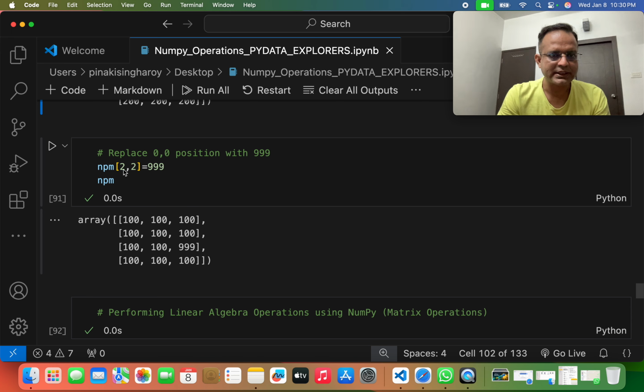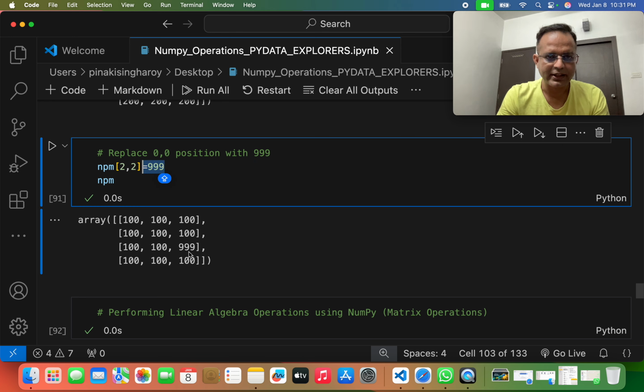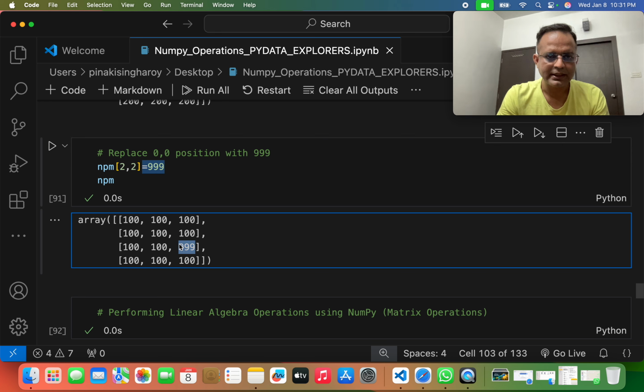Now I am taking np 2 by 2 is equal to 999. So 2 by 2: this is the second row and this is the second column. Basically, in this previous array I want to change the second row position and second column. Which one is the second row position? 0 1 2, this is the second row, and in the column position 0 1 2, this is the second position. So they are changing that to 999, irrespective of 100.